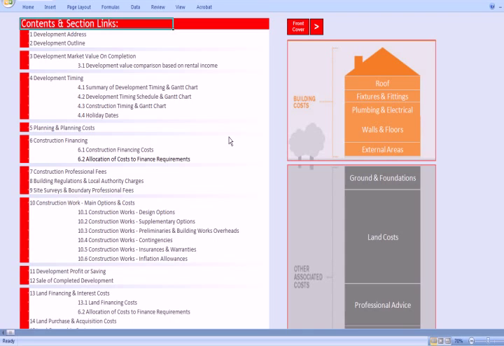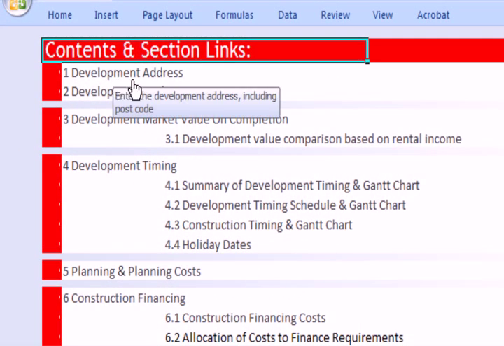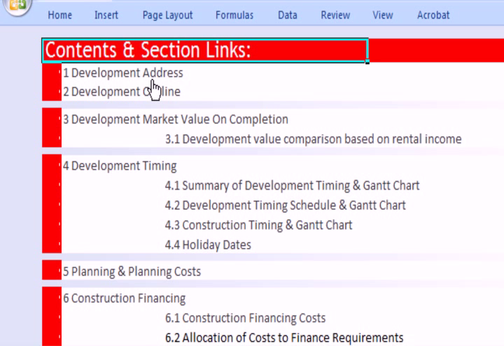If we just click on the main section button there, it takes us through to our contents page, and this is starting to look familiar now. These are some of the areas that we've already looked at in previous videos, and we finished off by just taking a look at the development timing and the Gantt chart that's built into the model and how that feeds through to the cash flow.